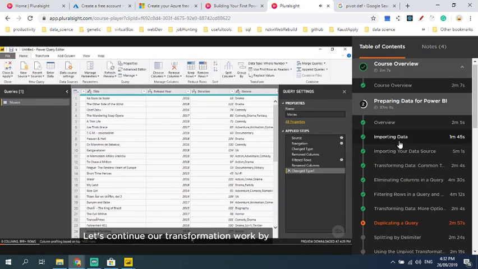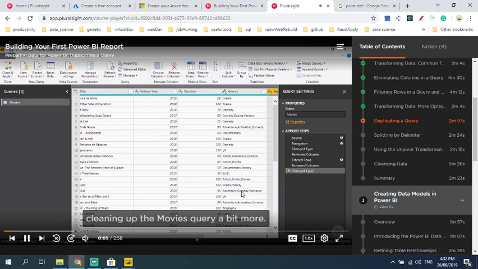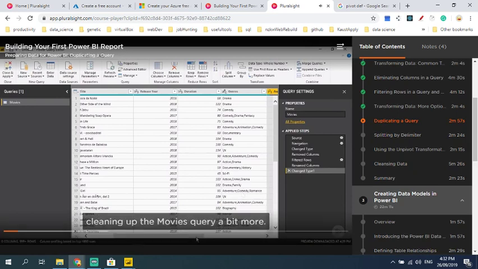Let's continue our transformation work by cleaning up the movies query a bit more.